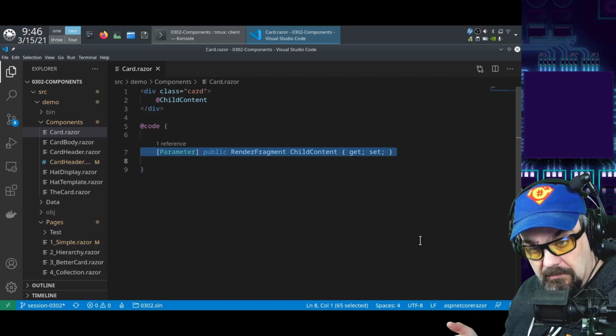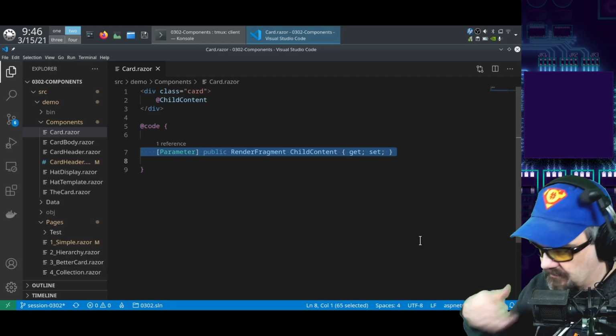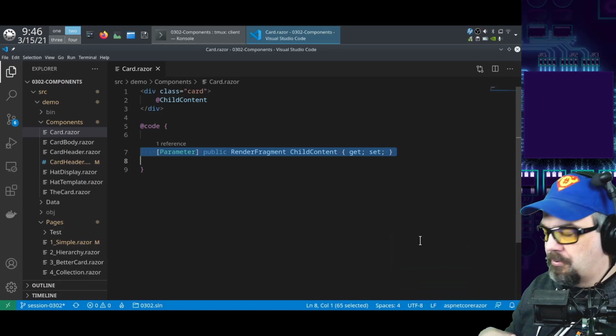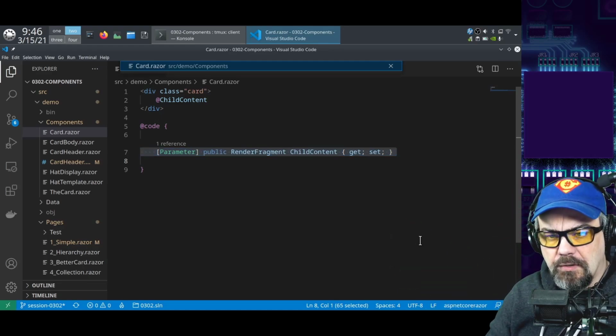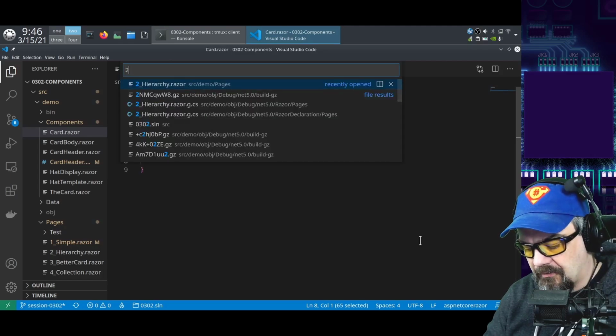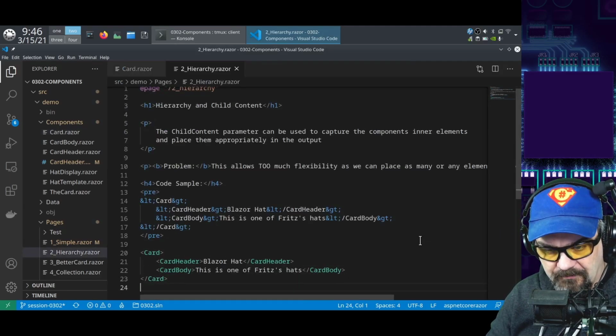If there's HTML components, well, that's okay. It'll just pass them along and output that for me. So if I go back over to the initial demo up front here, right?